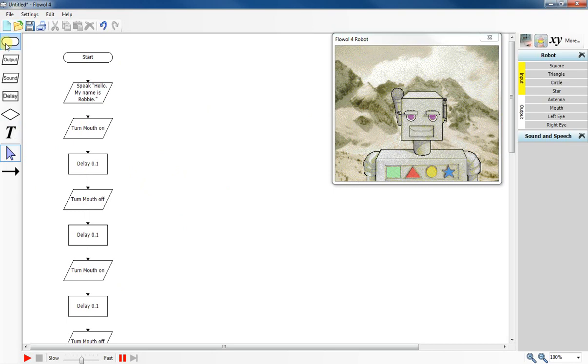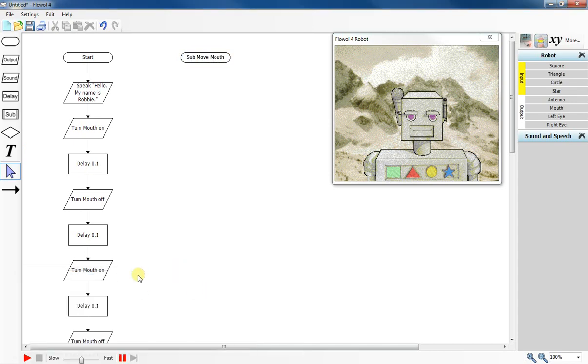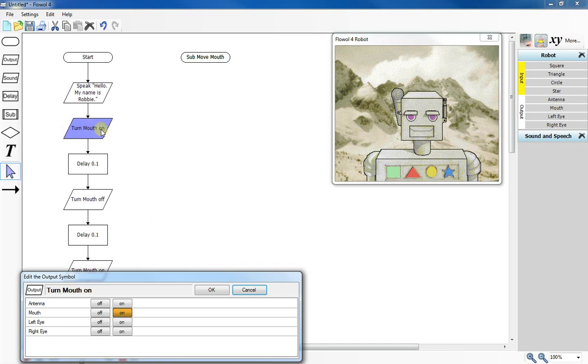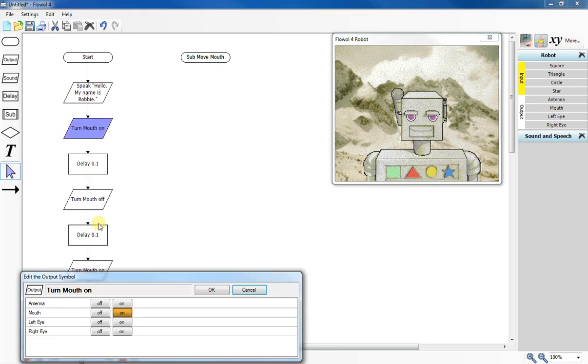So I'm going to create here a new flowchart, but this is going to be a sub. And this is going to be a sub called move mouth. Okay, now the moving of the mouth basically starts in my main procedure here, or my main program, turn mouth on, and it finishes delay off, delay. It finishes there. So I'm going to see if I can take those four.